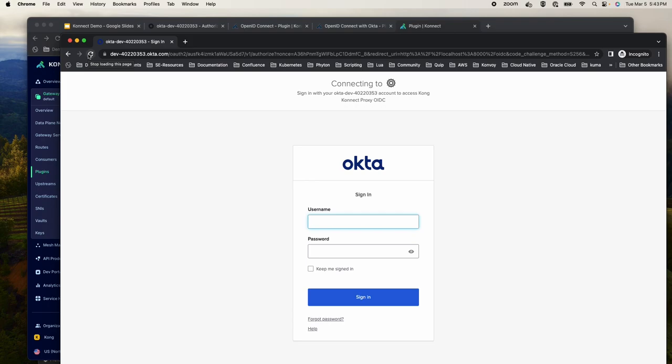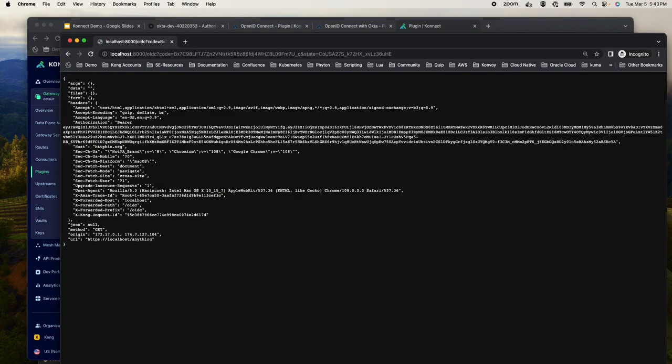So this is initiating the flow that I talked about. And if I log in with a username and also a password, I'm able to successfully get a response back from the upstream. So that's it. That's how you can enable authorization code flow and protect your services using our OpenID Connect plugin. Thanks very much for watching.